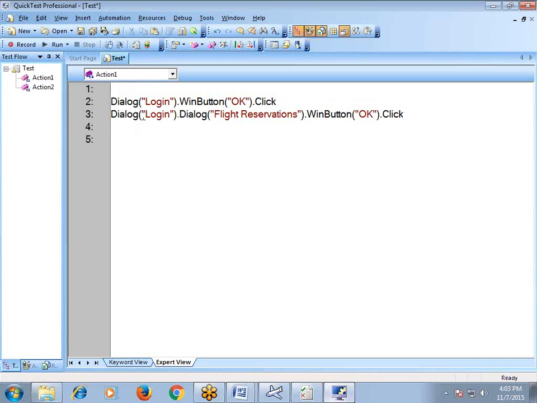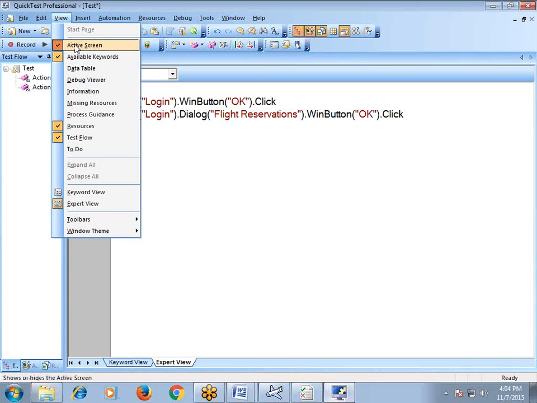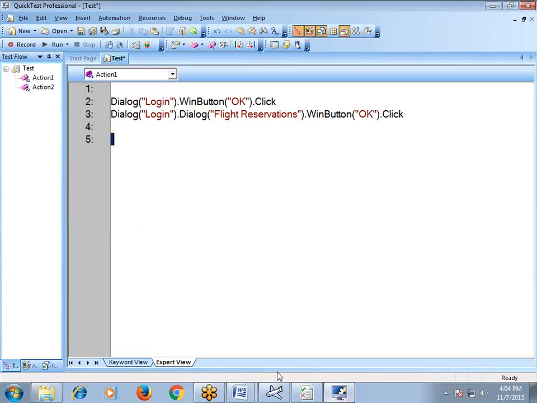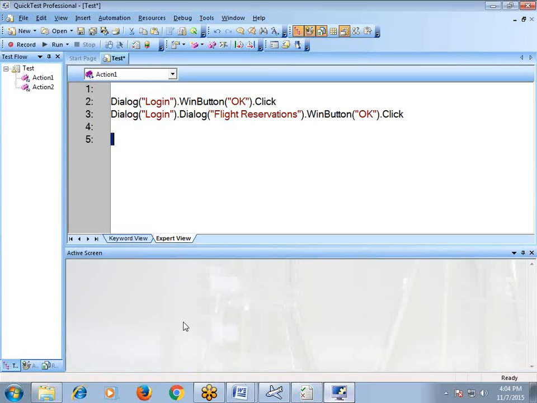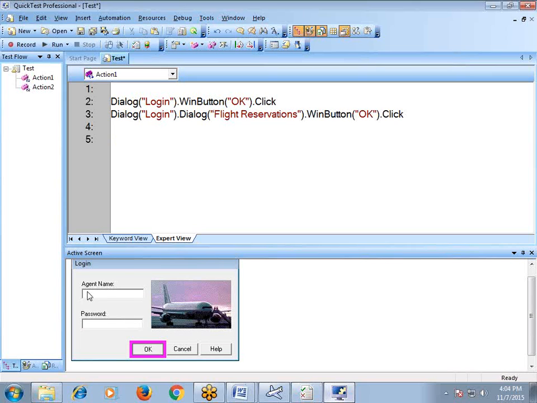When you record any action, QTP automatically captures a snapshot for every step. And where can you view those snapshots? In the active screen panel. Go to the view menu and select active screen. It is already selected, so I just have to drag and drop this a little. See, this is the active screen panel. It displays the snapshot of the current step in QTP. Just place the cursor on any step. Here I am placing the cursor on this step. See, for this step, this is the snapshot.